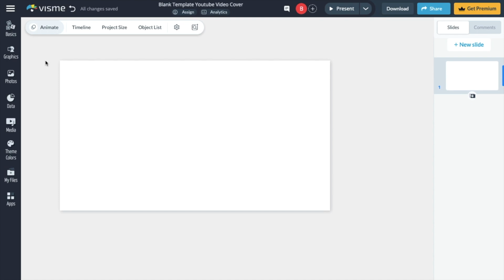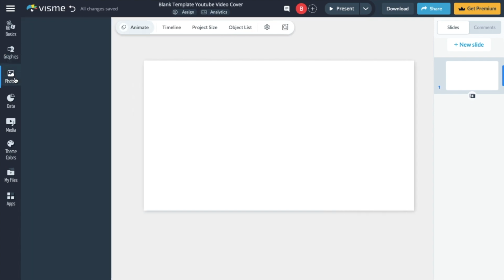So in this Visme tutorial video, I'm going to be showing you guys how to edit the saturation of an image here on Visme. So once Visme is opened up on your device, what I want you to do is go to Visme and add some photos to your design. So go to the left-hand side of your screen and press on the Photos tab right here.